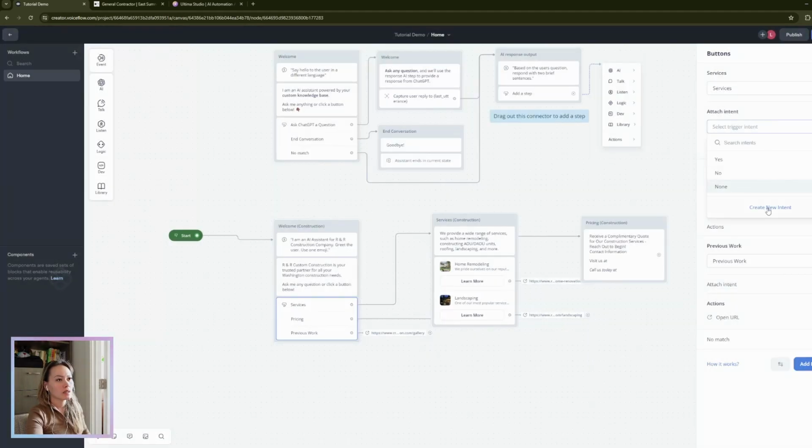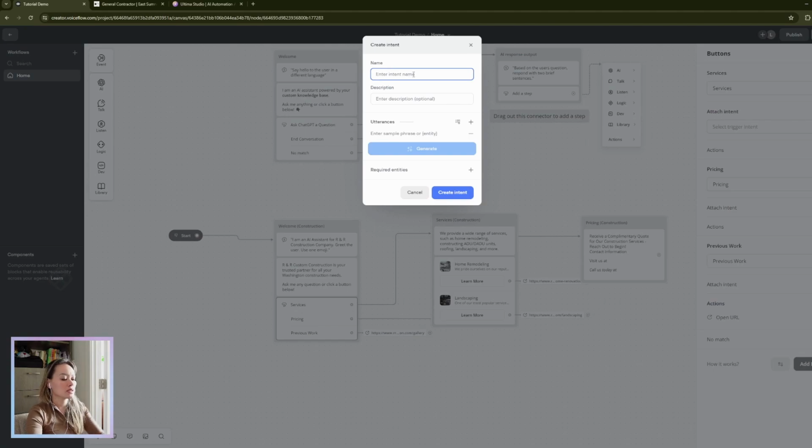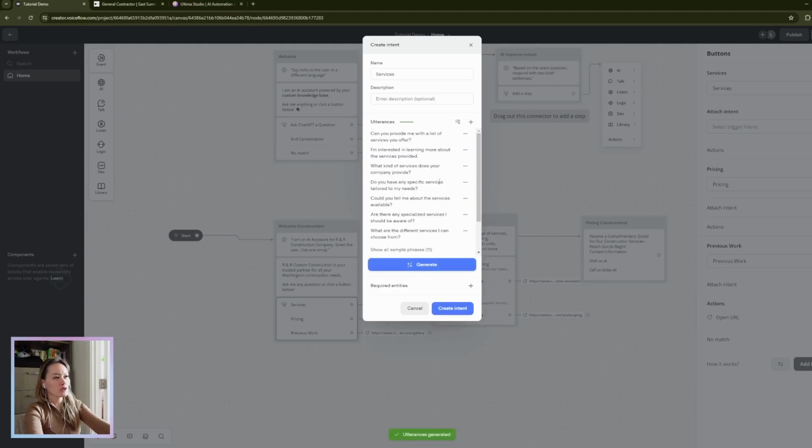Okay, so create new intent. Let's say services. Okay, let's say the user wants to know more about services. So what services do you offer? Okay, then you can generate like 10 samples. So basically what it's doing here is it generates different ways that the user can ask or show the intention of them wanting to know more about the services.